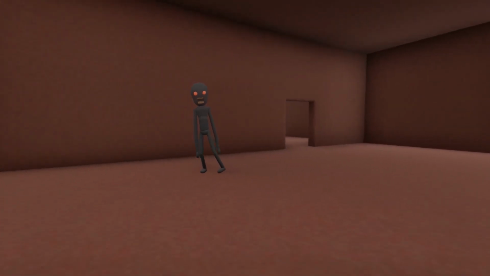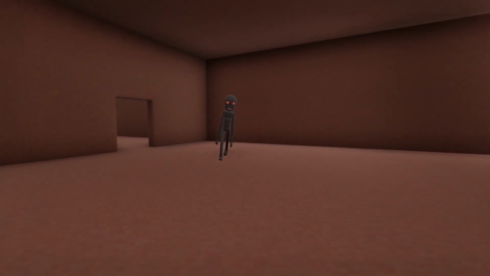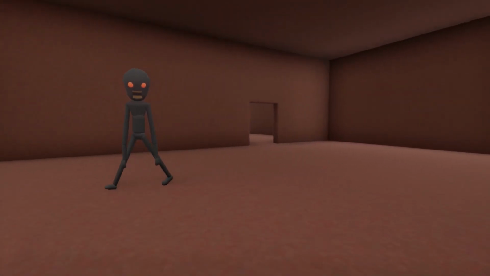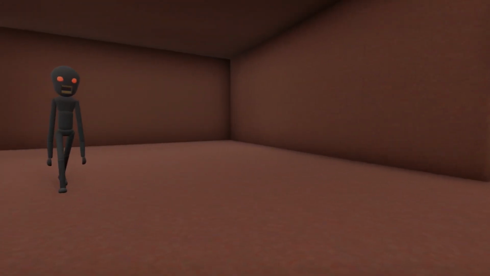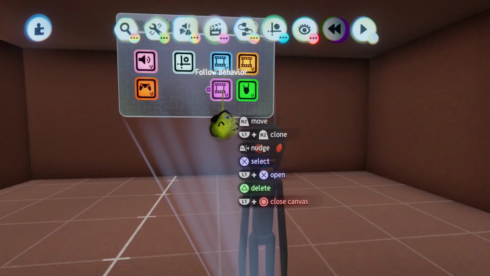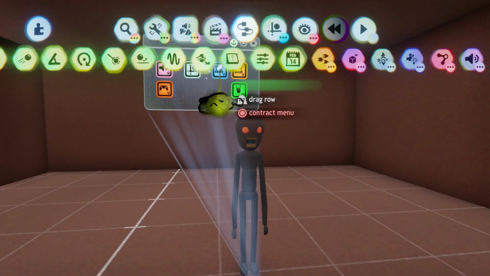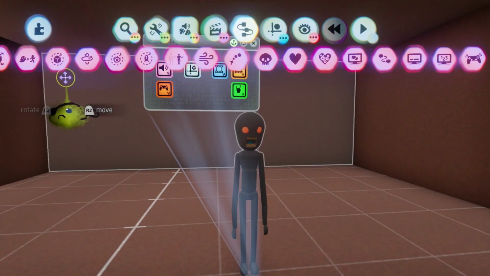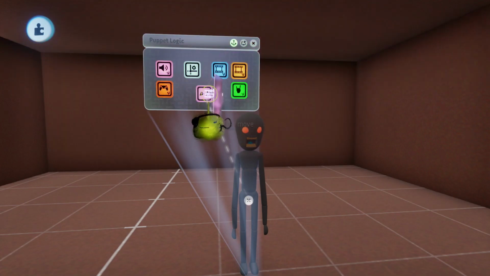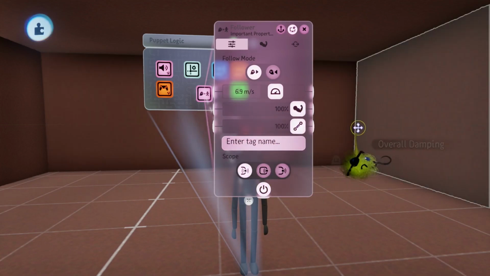So as you guys can see, he's following us. But you see how it's kind of sloppy. As soon as he turns at us, he's backing away, which is kind of weird. We don't want him to back away from us. So what we're going to do is delete the follower behavior and add our own. We're going to get a movers gadget and add the follower tool. And then we're going to do 100% strength and 100% dampening.